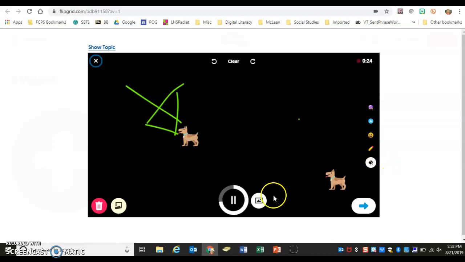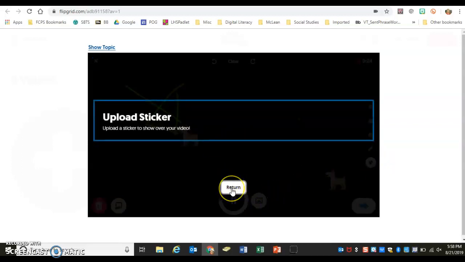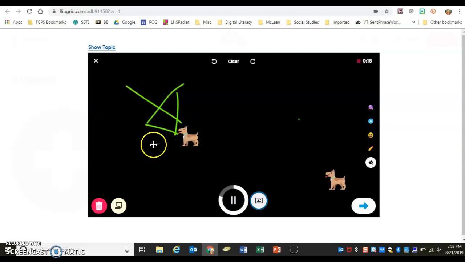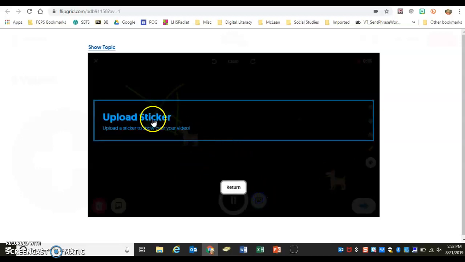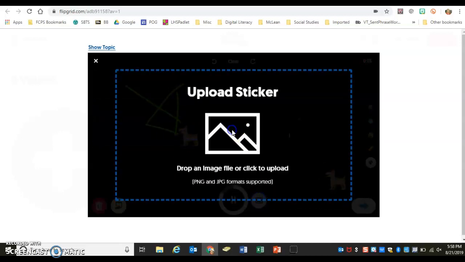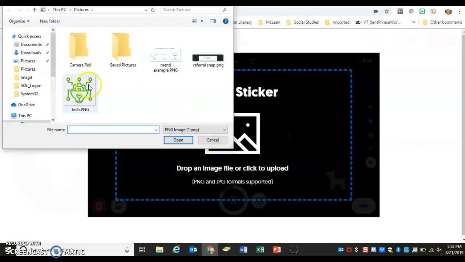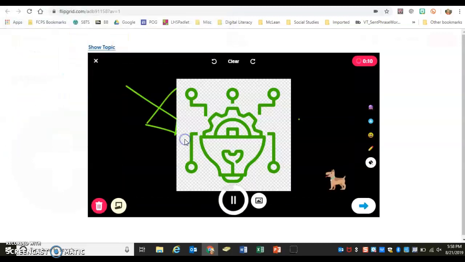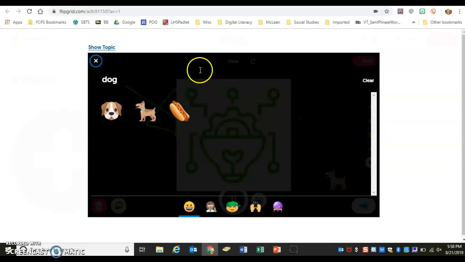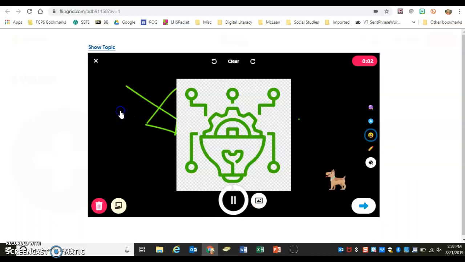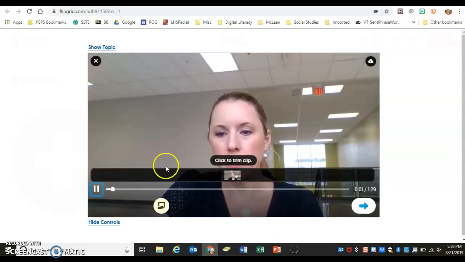You can also add in pictures. So let's say that I want to put a sticker to show over my video, then I can draw on it. You can upload a sticker. So here's a picture that I have in there. So now I can go, okay. This is technology. And so those are the different new Flipgrid features.